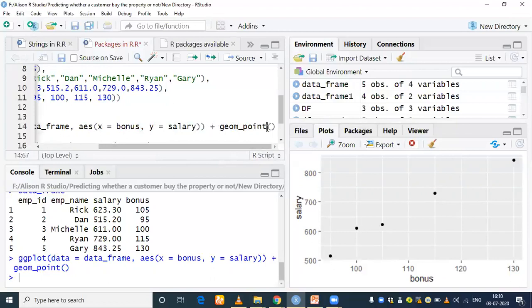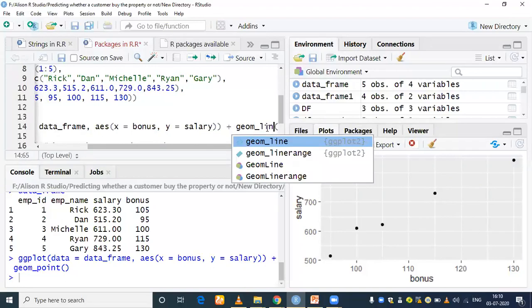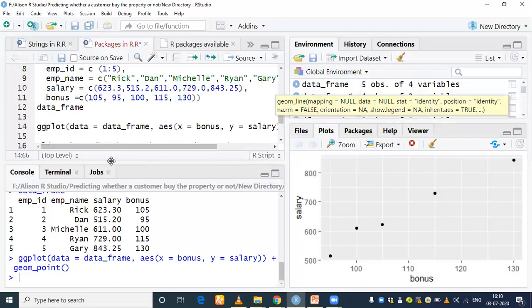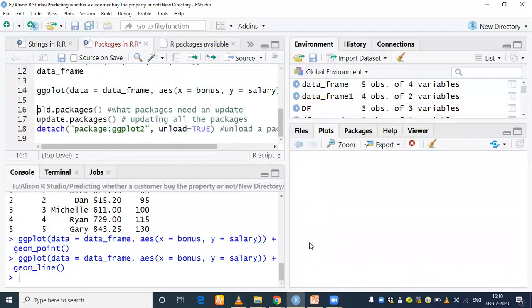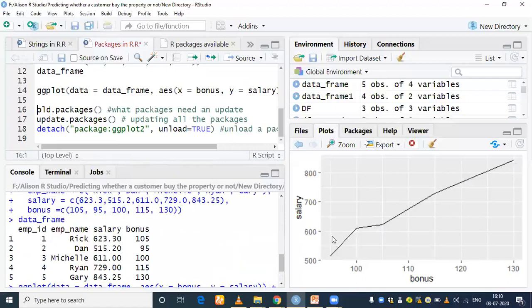But if you write geom underscore line also, let me show you what is going to happen. If you write like this, geom underscore line. So initially it's a plot. Now if I execute line number 14, see here. Can you see that? The first point, the second point, third point, fourth point, fifth point, because we have the data with 5 observations.